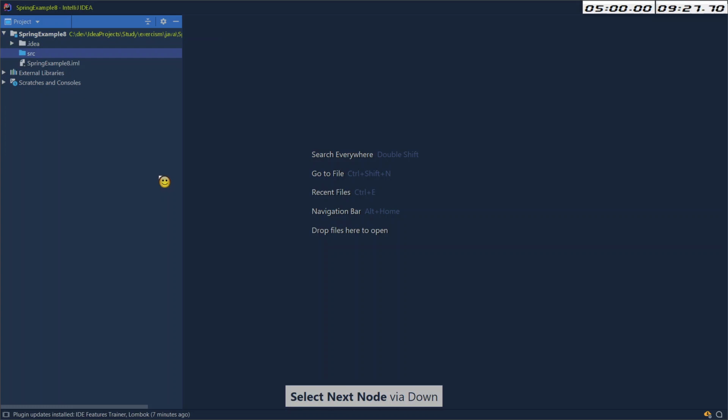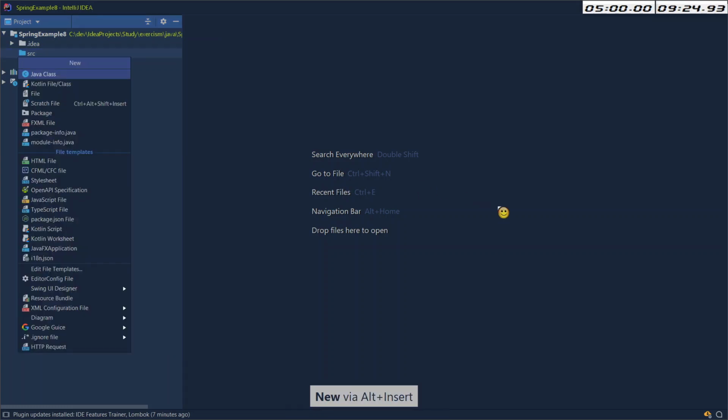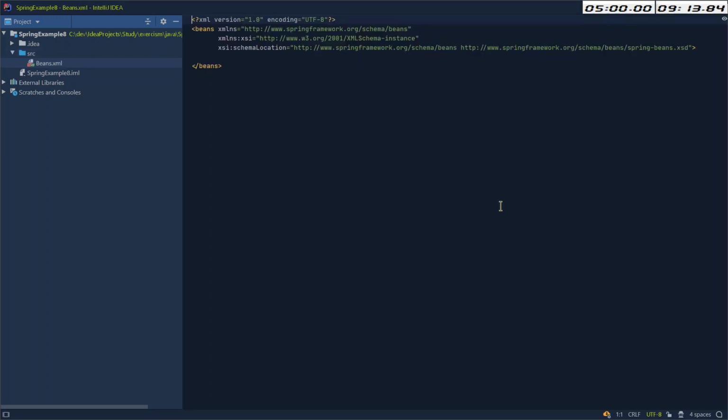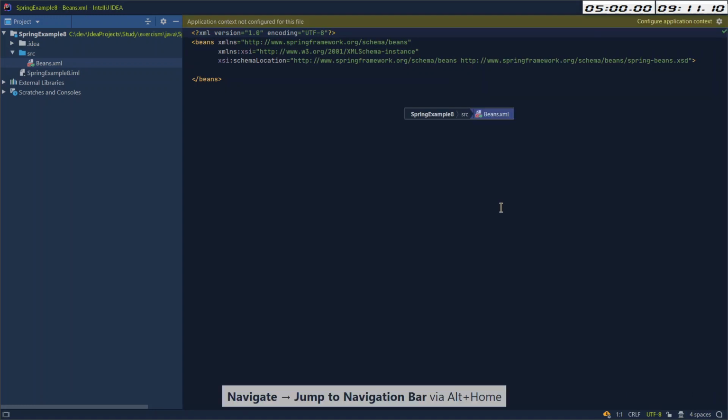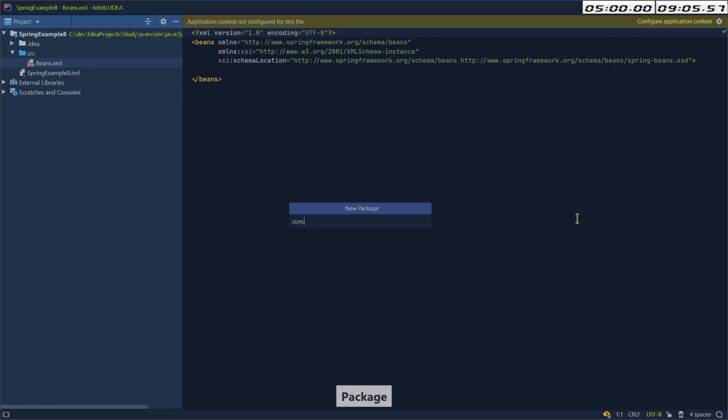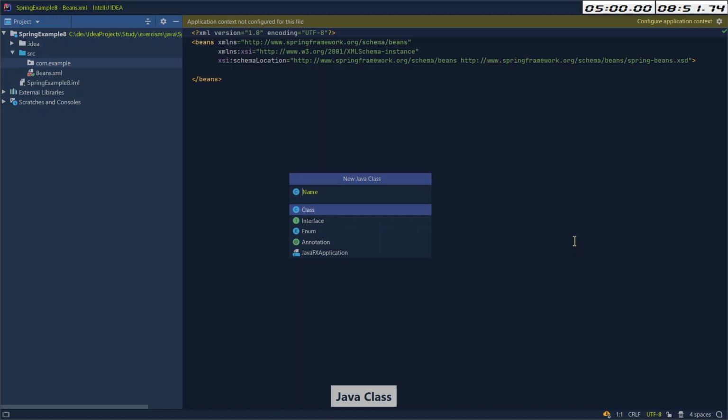So here I will have the XML configuration file that will be Spring config. It will be called beans.xml. And I leave it as it is right now. And here I will create a package. It will be com.example. And inside of there, I will have my class where I will create a container and everything. So that will be called main app.